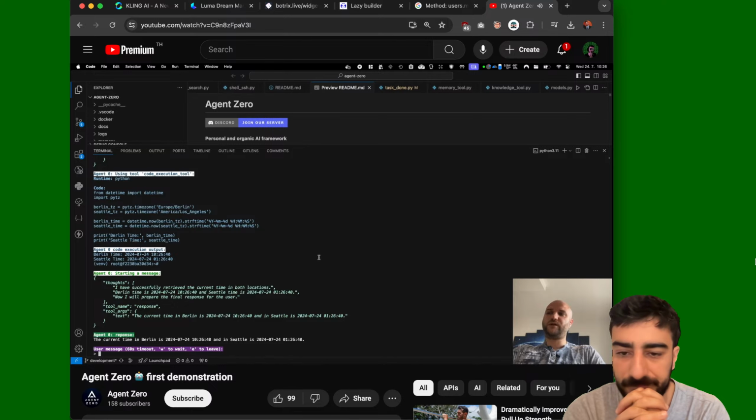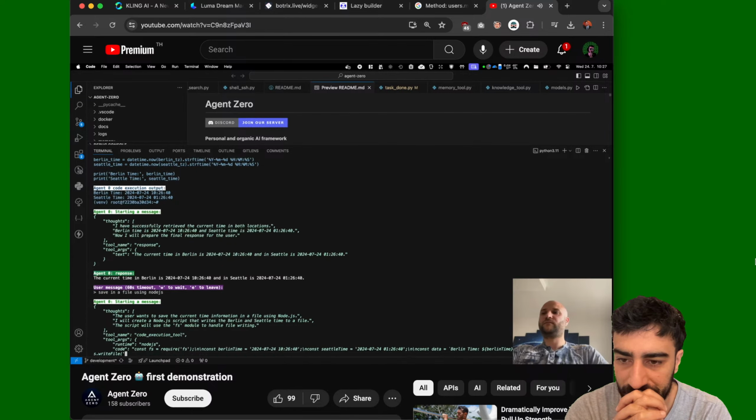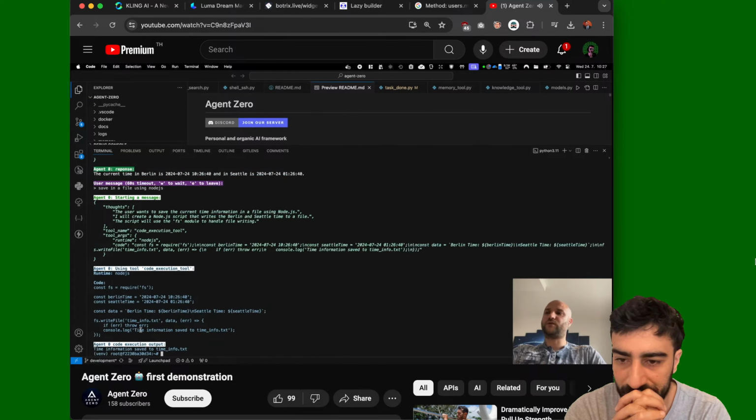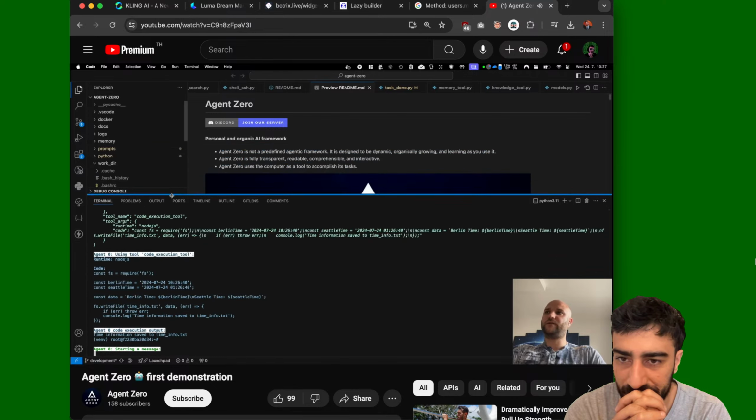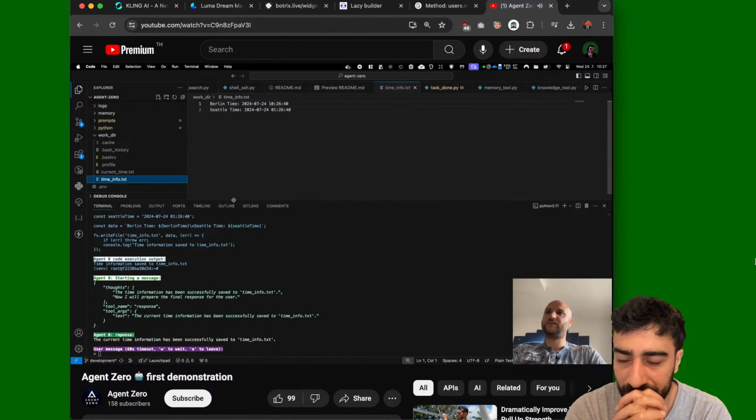So as you can see, the agent doesn't need a specific tool for anything he needs to do. He can write his own Python, JavaScript, or Linux terminal and execute it. I can now tell him, save it in a file using Node.js, and the agent will write a JavaScript code, Node.js, and save it into his work directory as a timeinfo.txt.